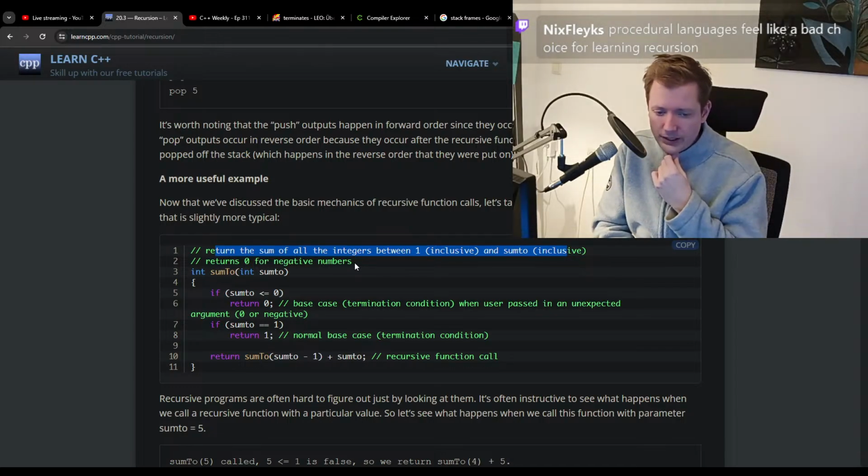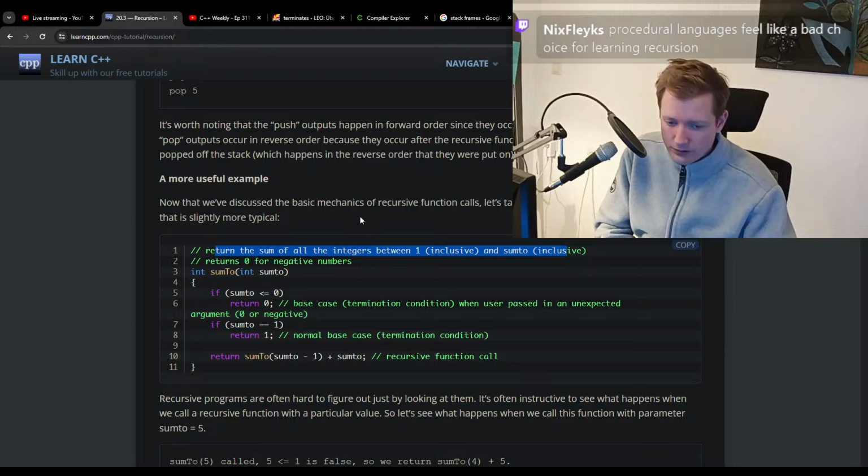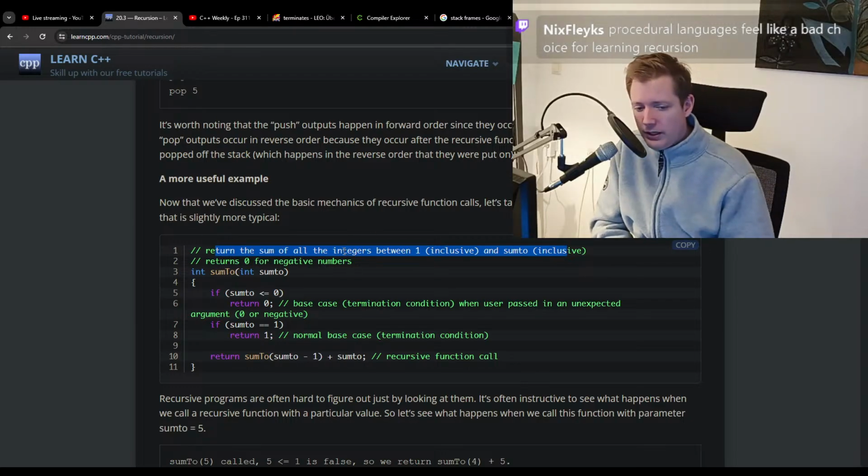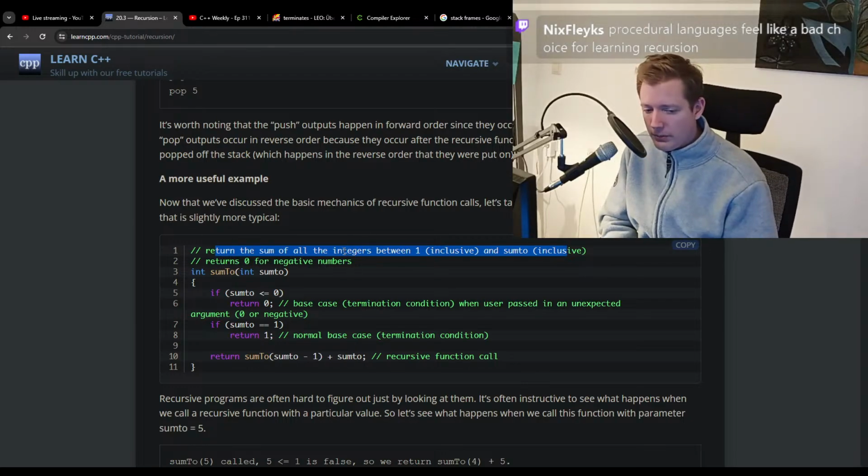Procedural language feel like a bad choice for learning recursion. What kind of language you program, by the way, Nix?